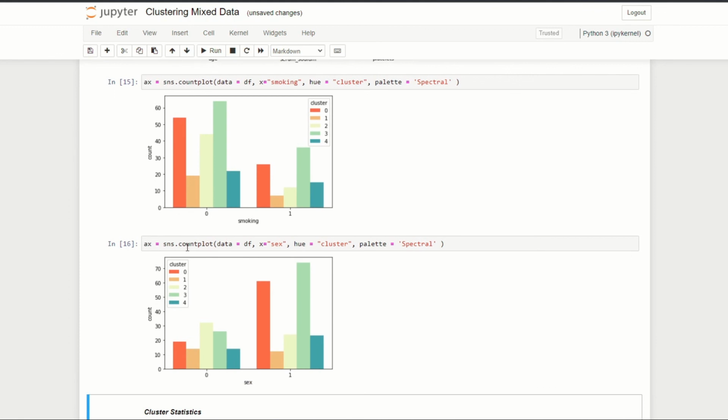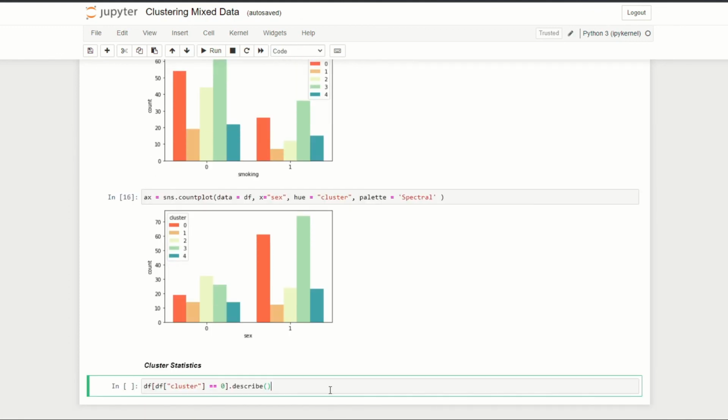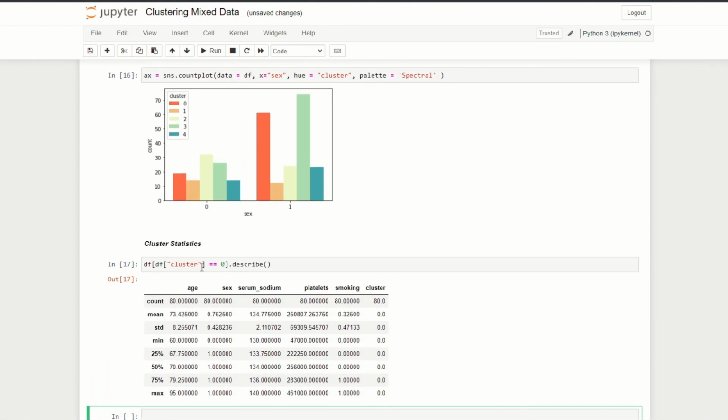If we wanted to get more detailed cluster statistics, such as the mean or standard deviation, we can use the describe method and just filter our data to give us a given cluster. We can run this here. So we see here, for example, in cluster 0, we have a mean age of around 73, and we have a range from 60 to 95-year-olds. We see that the majority here is male. So here the encoding is 1 is male and 0 is female. We also have a mean serum sodium value of around 135. And we also see that the majority of people in this cluster do not smoke.